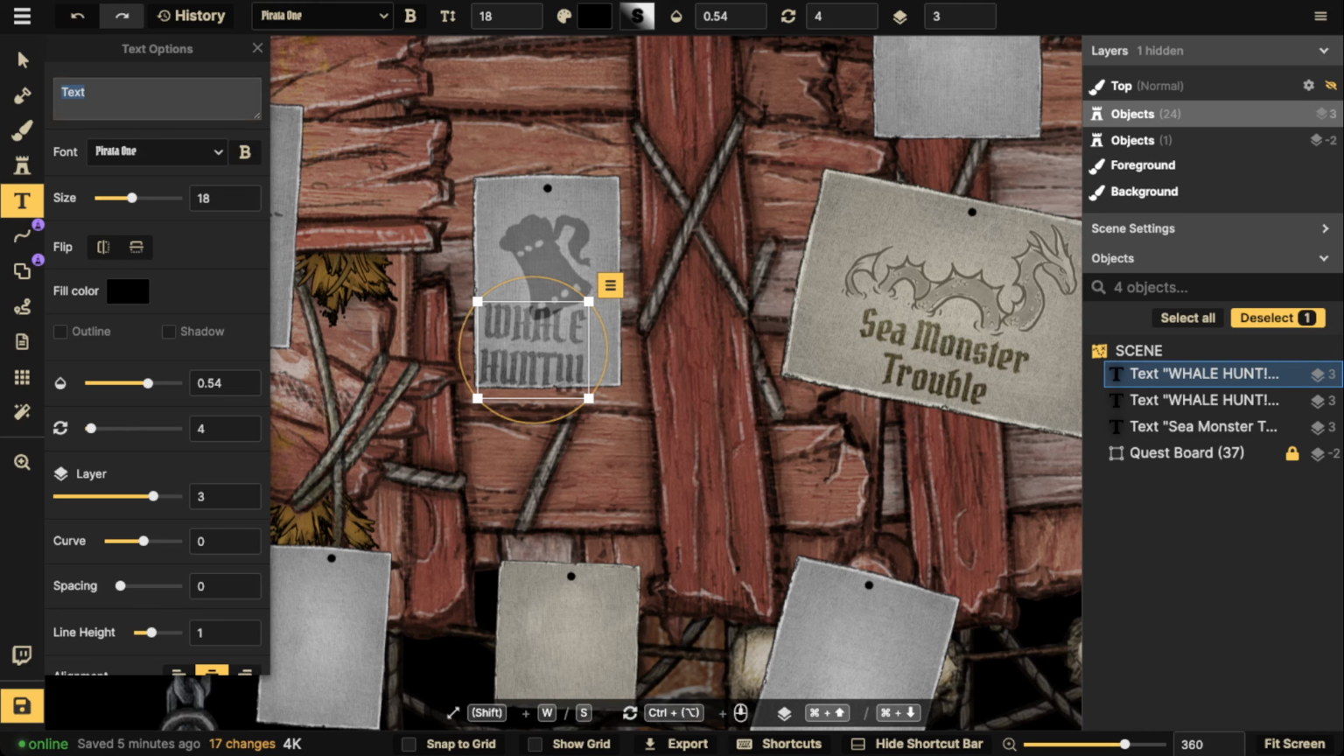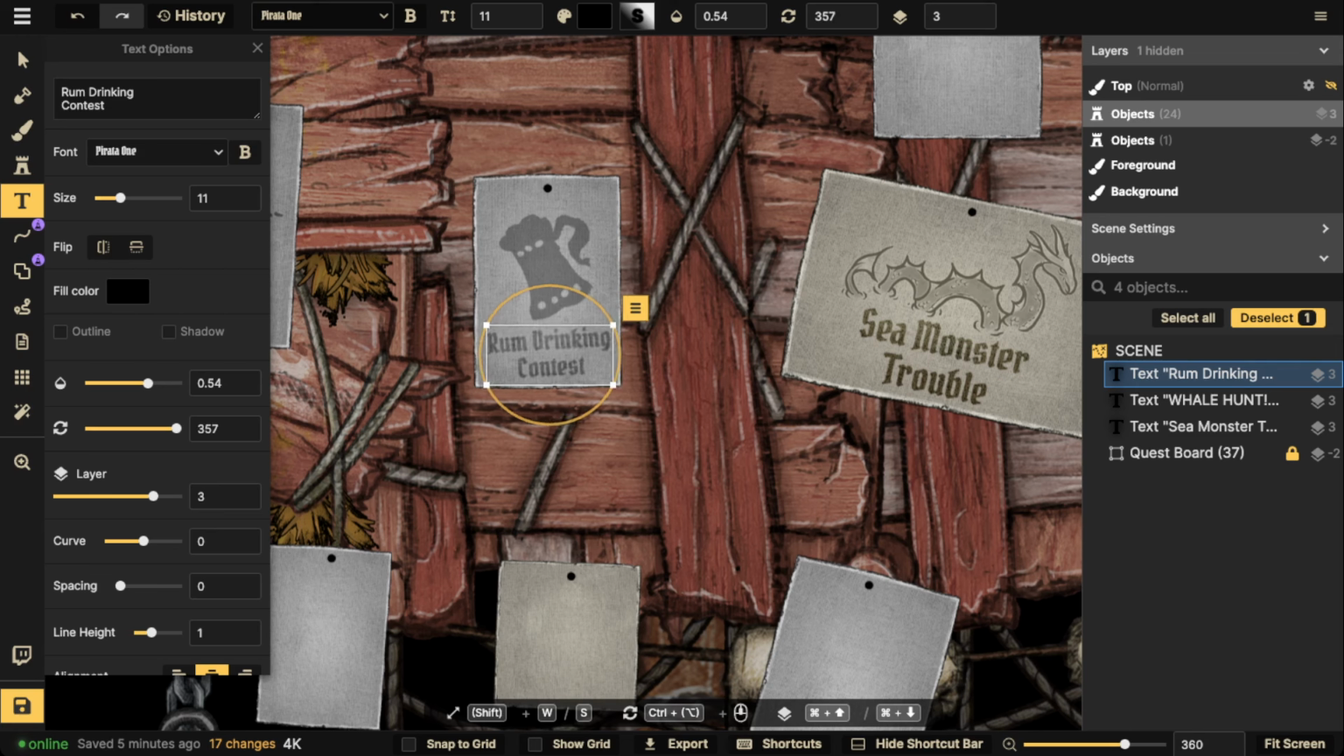Okay, let's go rum drinking contest. There we go. And of course, you're going to have to scale down the text so that it fits inside of here. Great. And you can even rotate the text if you want as well. It's up to you. The text doesn't have to be perfectly lined up with the paper. I mean, you can. It's up to you.